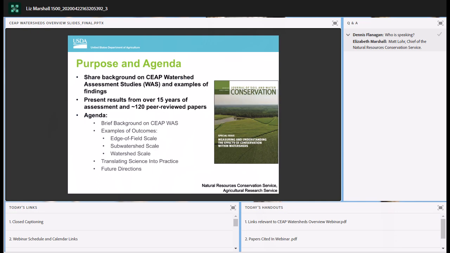So for the agenda today, we really want to focus on sharing some background about the watershed assessment studies, as well as some examples of our findings. And we're going to present to you results from over 15 years of this watershed assessment, drawn from about 120 peer-reviewed papers. Of course, there's more than that in the literature, but to make this a manageable task for us, we tried to focus on just the papers that were coming out of CEAP projects, and those are the subset of ones that we included in this presentation today.